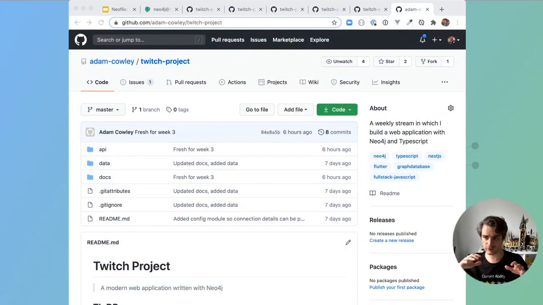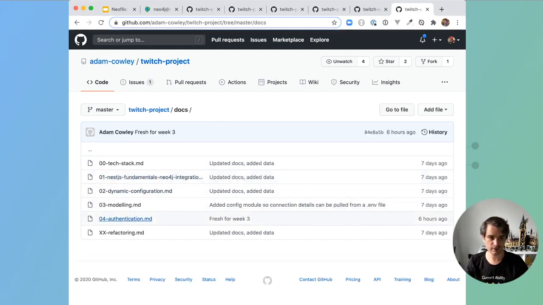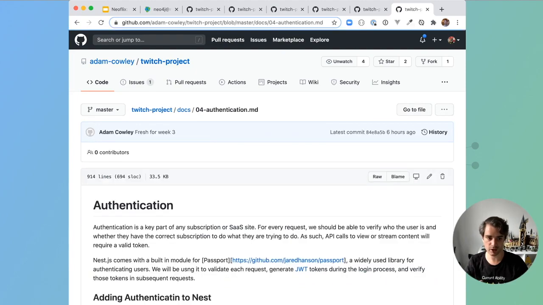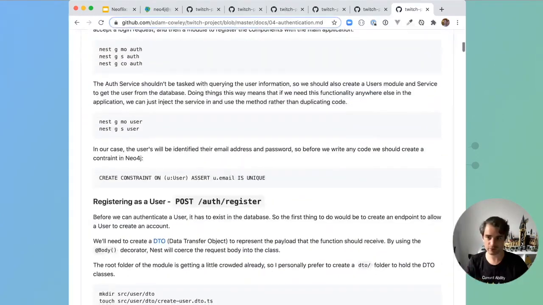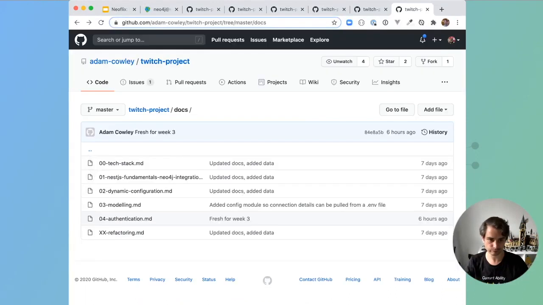So in terms of the code that we've written today, I'll commit everything and push it in the next 5 minutes. So if you're watching this back on YouTube, then everything should be there and should be ready for you. If you want to read in more detail as to what we've done, inside the docs, there's this authentication Markdown file, which basically talks through everything that I've gone through today.